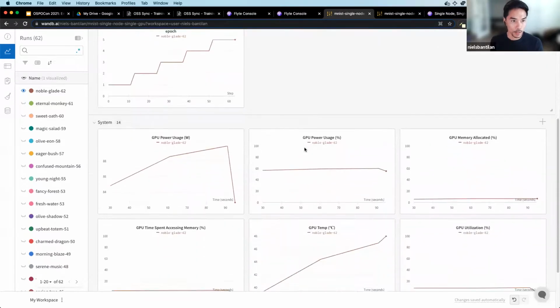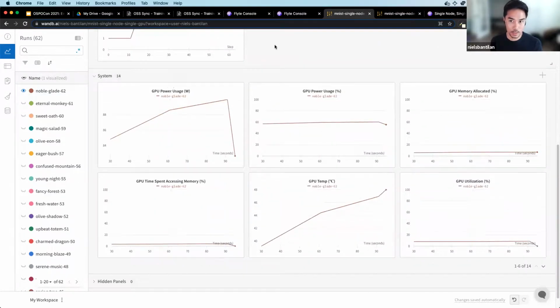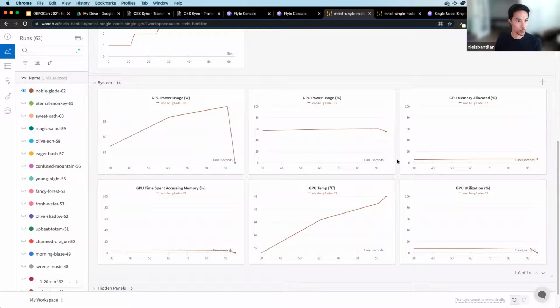And then here, under the system metrics, you can see certain metrics that Weights and Biases is collecting about GPU and CPU utilization. We're not using as much memory as we can for this particular machine. I don't know which instance type this is or what the specs are, but utilization is also fairly low. This tells me that we're not making the best use of the resources allocated to this Flyte workflow.